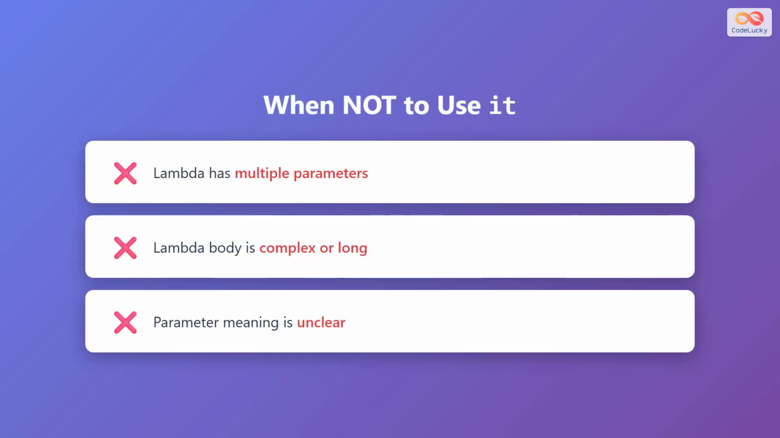However, there are situations where you should avoid using it. First, never use it when your lambda has multiple parameters because it only works with single parameter lambdas. Second, if your lambda body is complex or spans many lines, give your parameter a descriptive name instead. Third, avoid it when the parameter's meaning is unclear. If someone reading your code would be confused about what it refers to, use an explicit name for better readability.